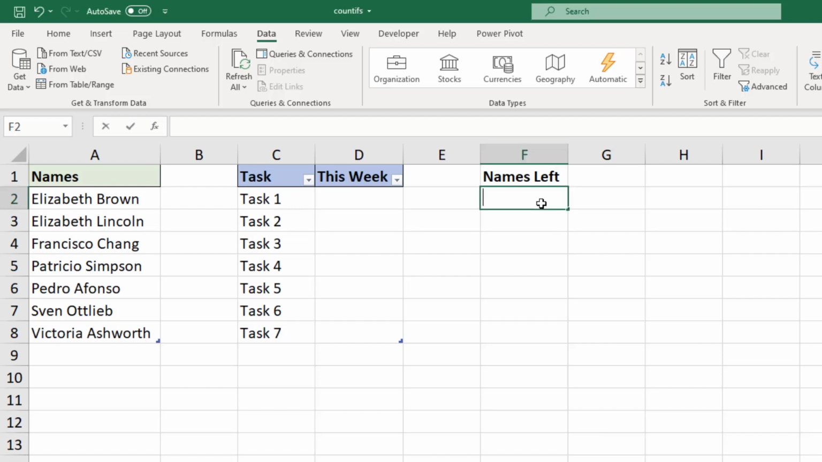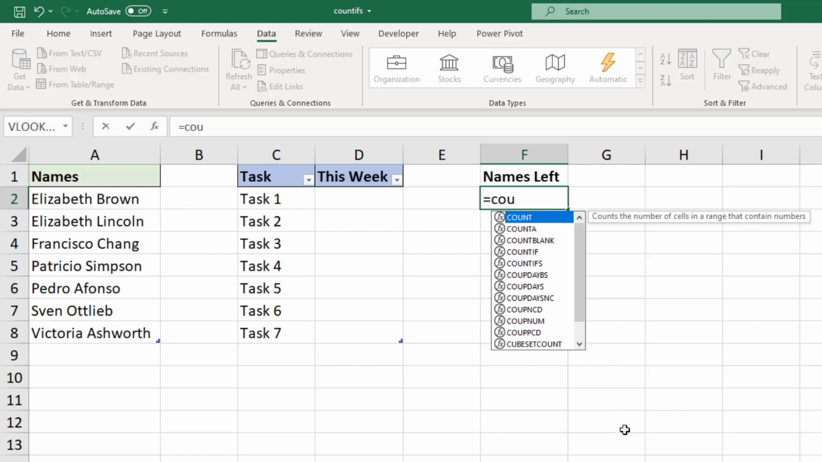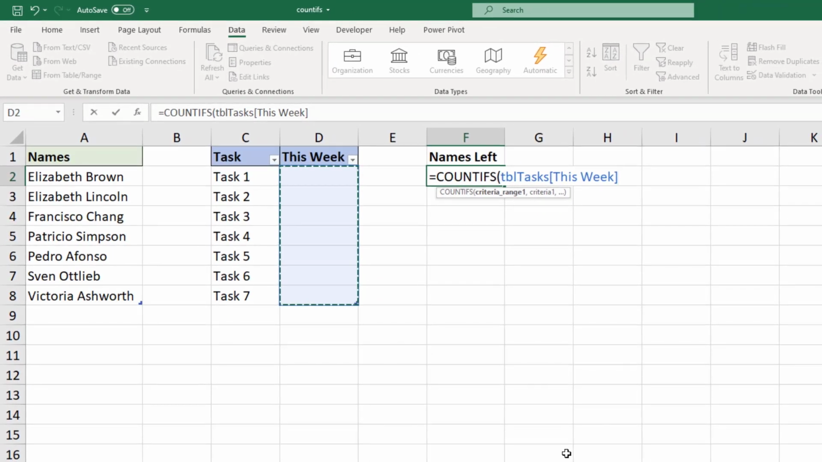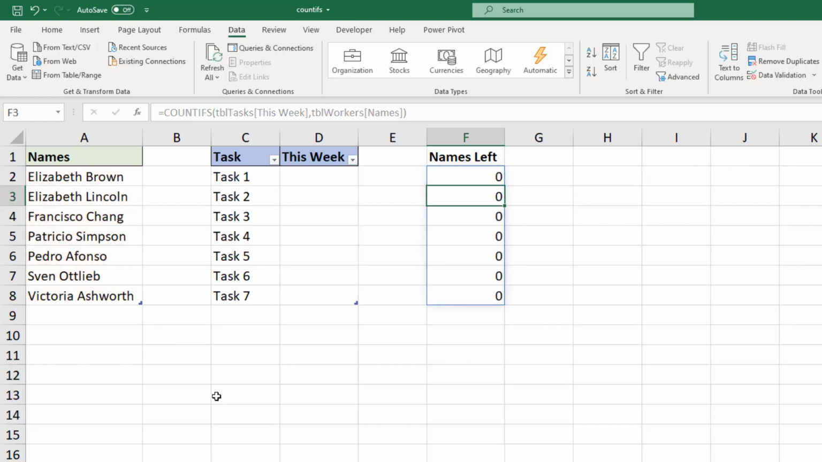And in cell F2, you know the drill, Countifs. We are using Countifs to count the range from this table. So I'll just select it here, but you saw me typing it earlier in the presentation. TBL tasks, this week column, comma, the criteria is going to be the range of names. Can we count how many times those names occur in the list of tasks? Close bracket, enter, and currently none of them occur.